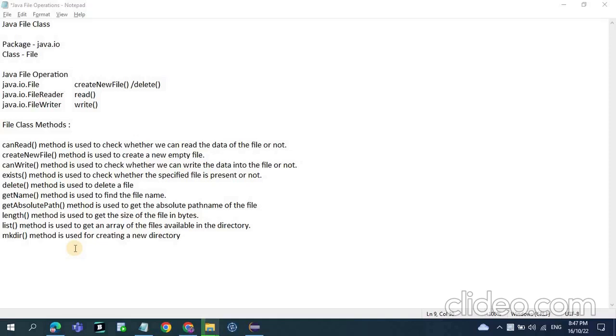Hello friends, in today's topic we will discuss file operations in Java. In Java, a file is an abstract data type and we use files to store information. It can be anything. If you see this Notepad, it's a file and we use this file to store information. To deal with these files, we have certain file operations supported by Java.